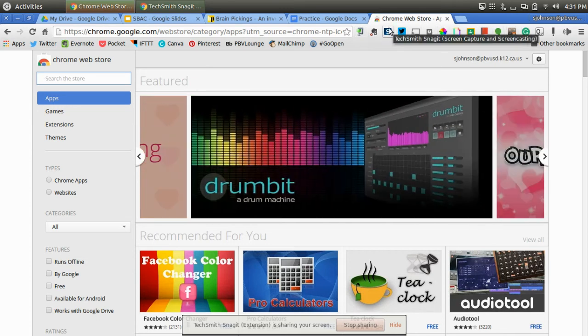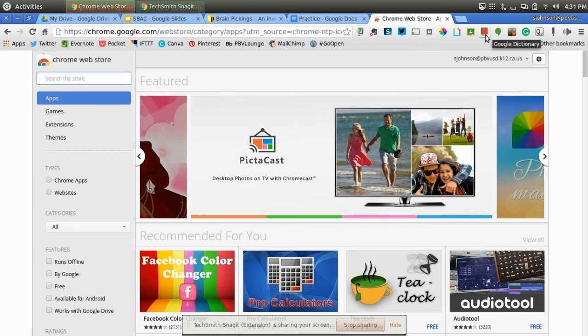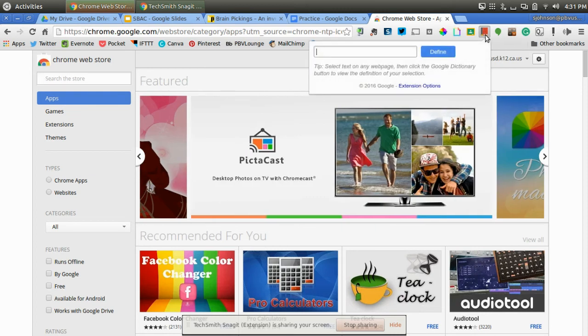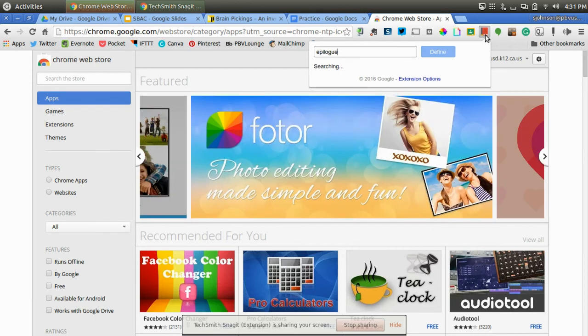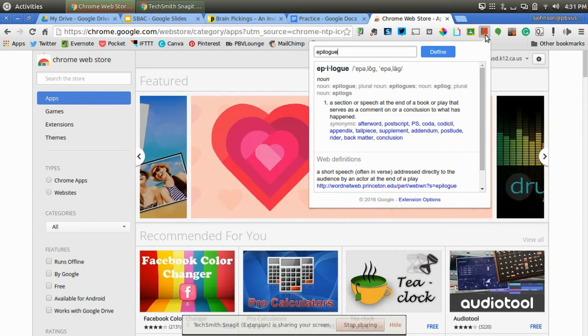So the first one that I want to discuss is Google Dictionary. Very helpful for students. Let's say the students are reading an article and they don't understand a word. Instead of opening another tab or going to a dictionary on the desk, they just click on this extension right here. Let's say the word they don't understand is epilogue. Type in epilogue, hit enter, and the definition pops up right there. It's not too intrusive. It's a way that students can quickly get definitions and then move forward.